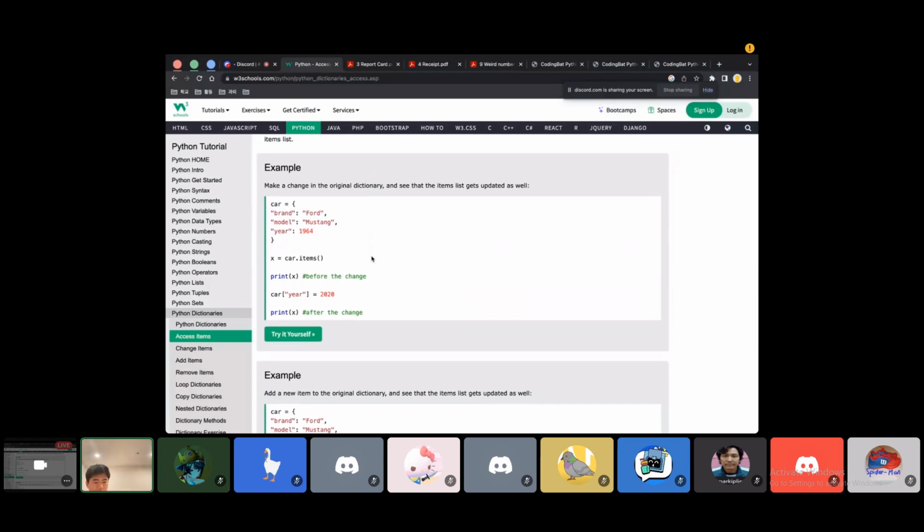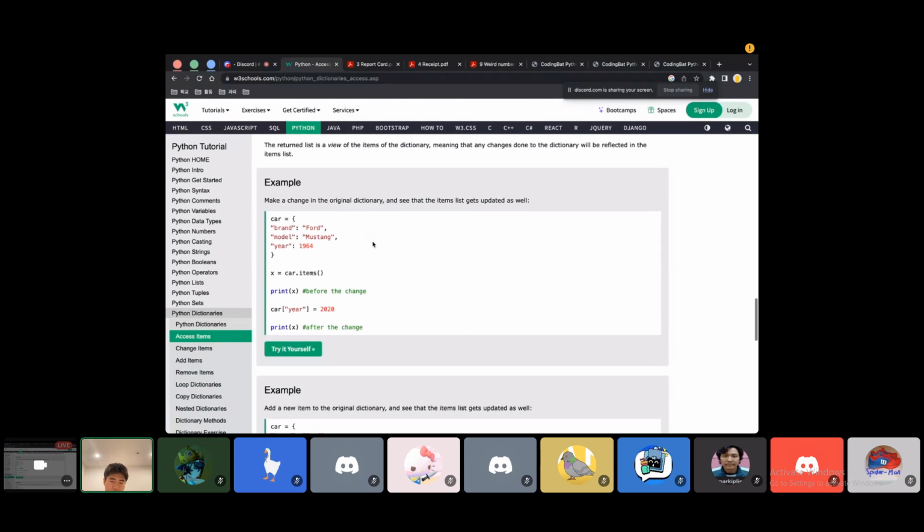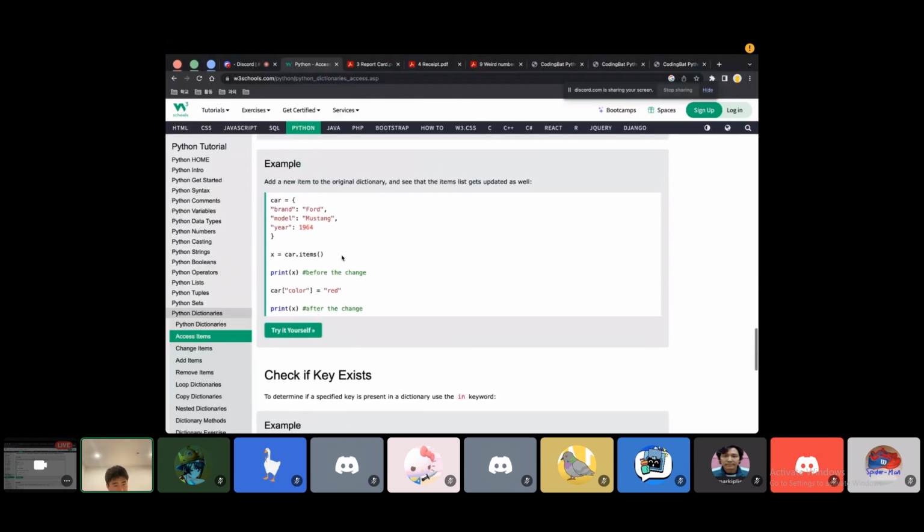So similar to the keys and the values methods, if we do x equals car.items and we change the dictionary, so in this case we changed 1964 to 2020, then what we stored inside the x variable also changes as well. The same thing happens when we add an item to the dictionary.